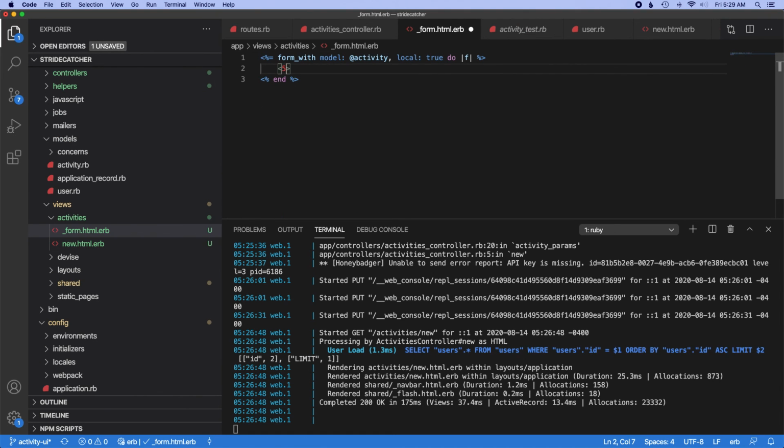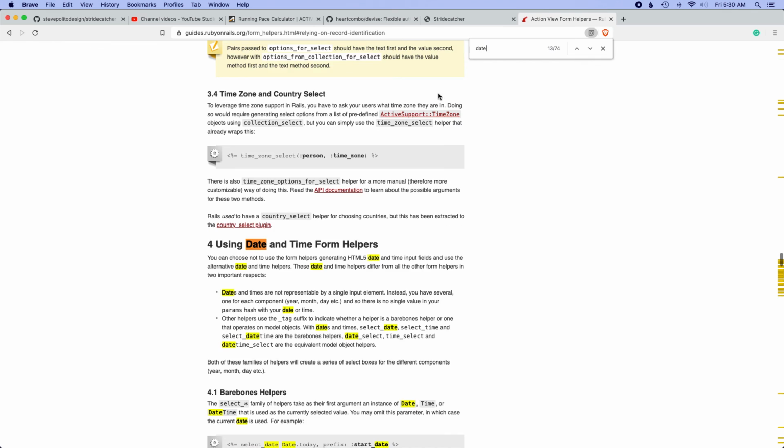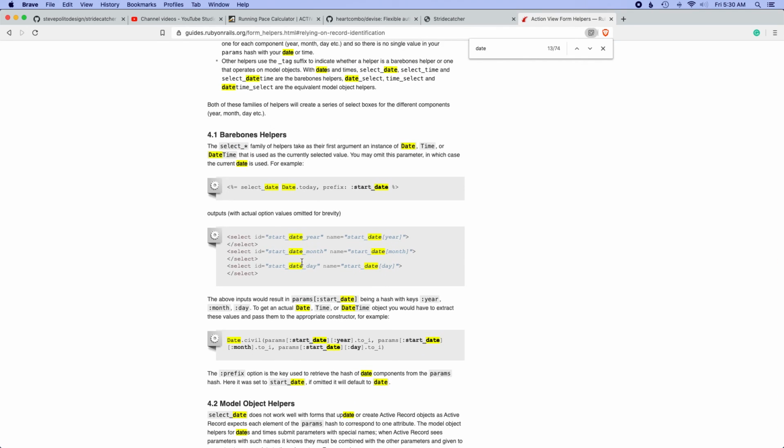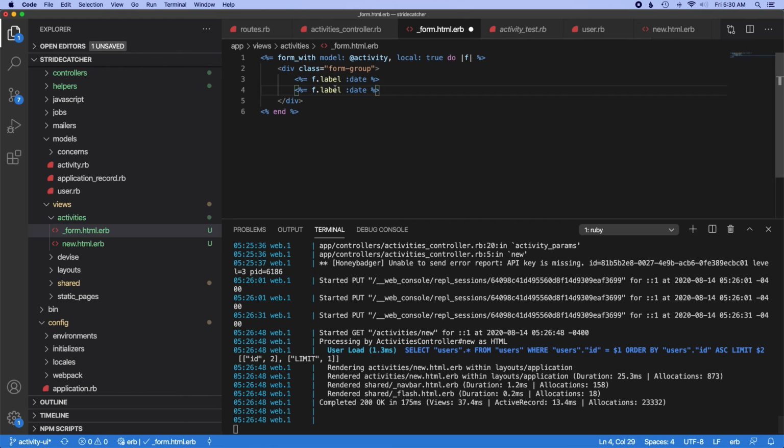For now, let's just do f.date, or not f.date, excuse me, it'll be f.label and then date. And let's wrap this in a form group. Now this is specifically from Bootstrap, so form group, and then we want a date helper, so using date and time helpers, probably like date time or something. So we want a date time field.